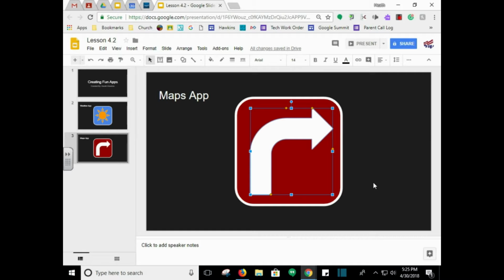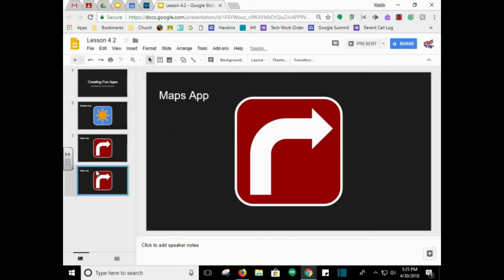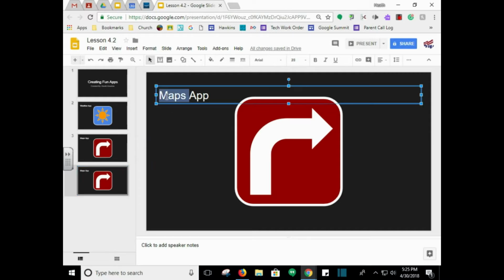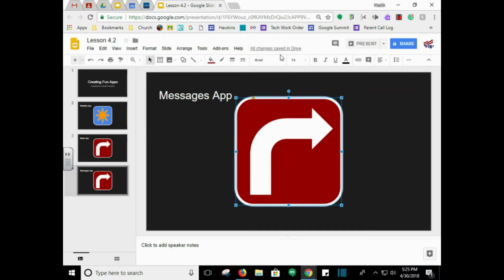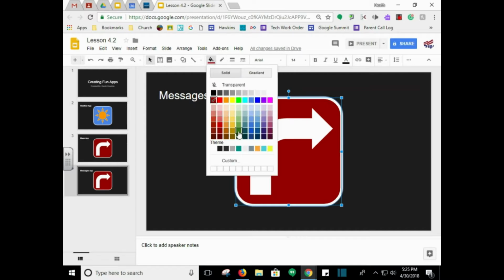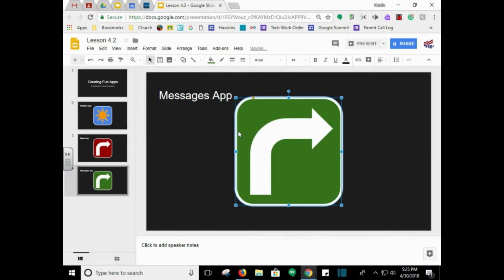So now it says in step 20, which is where I'm at now, it says to duplicate slide 3. So I'm going to right click and duplicate. So there we are, slide 3. So now I'm on to slide 4. It says change the word maps to messages. All right, then it says to change the fill color of the square to dark green 2. So let's see, dark green 2.